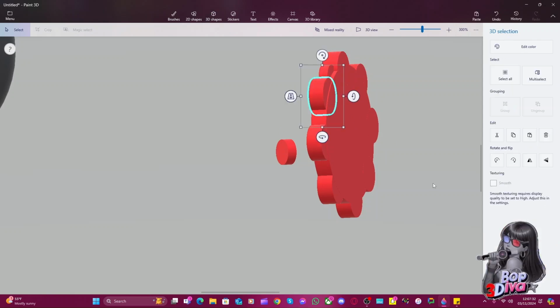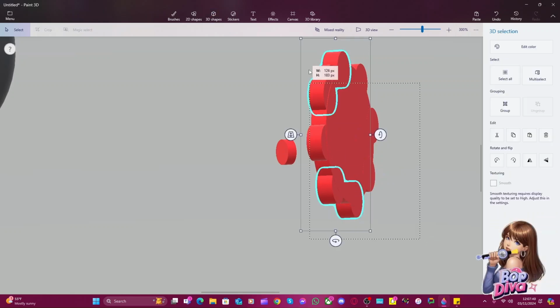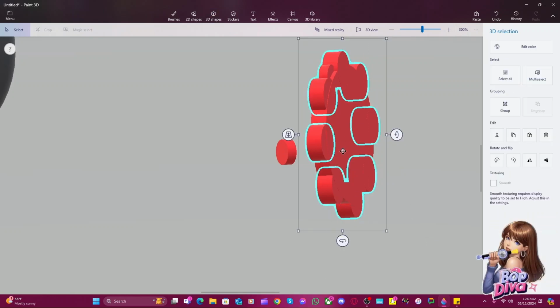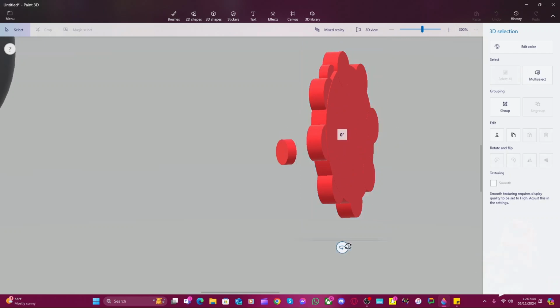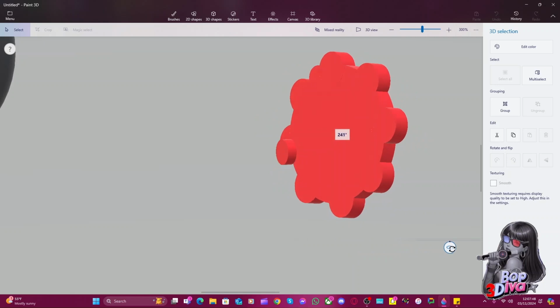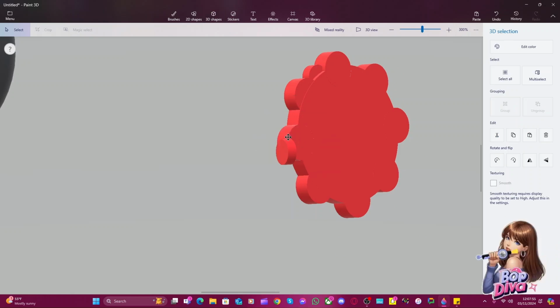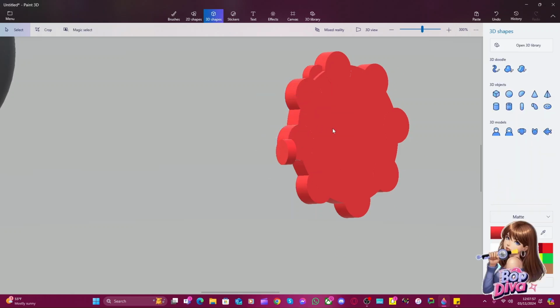There. And the rest of these can sort of spurt out. Yeah, the rest of the circle placement I think looks decent. There we go.